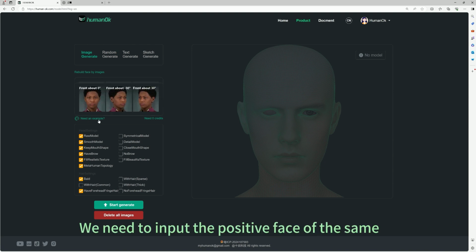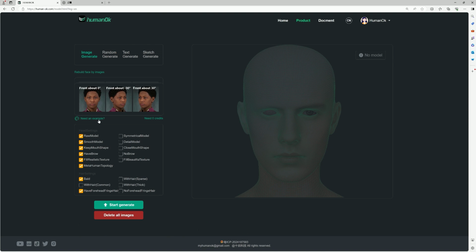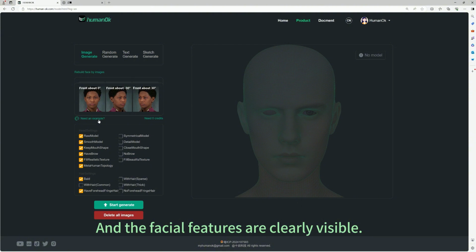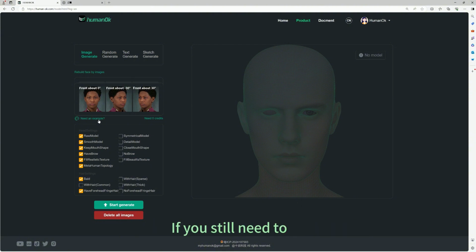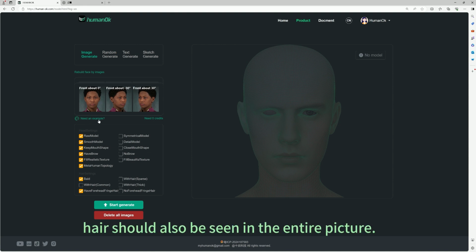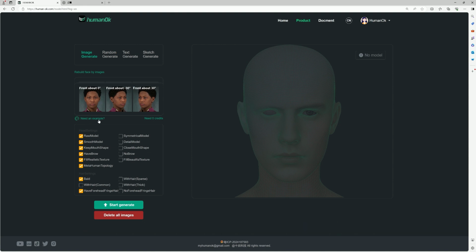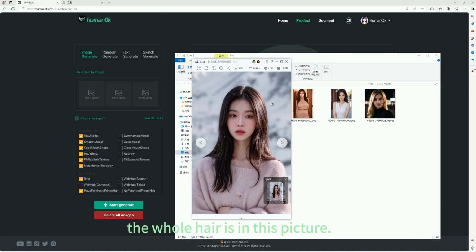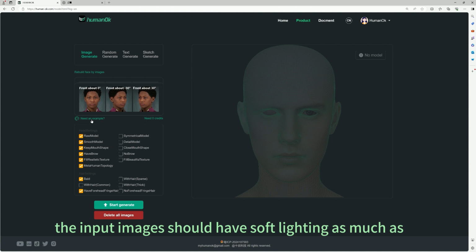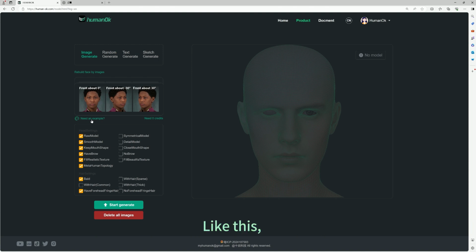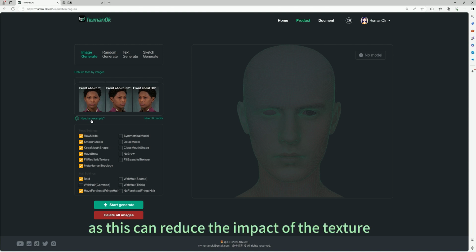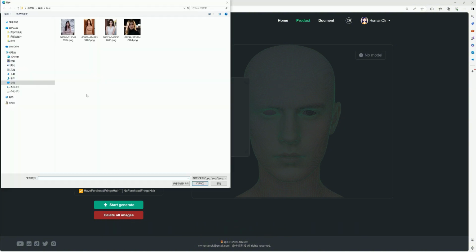We need to input the front face of the same character, and the left and right faces, and the facial features should be clearly visible. If you still need to use the hair reconstruction feature, the hair should also be seen in the entire picture, such as like this, the whole hair is in this picture. In addition, the input images should have soft lighting as much as possible, like this, as this can reduce the impact on the texture generation later.